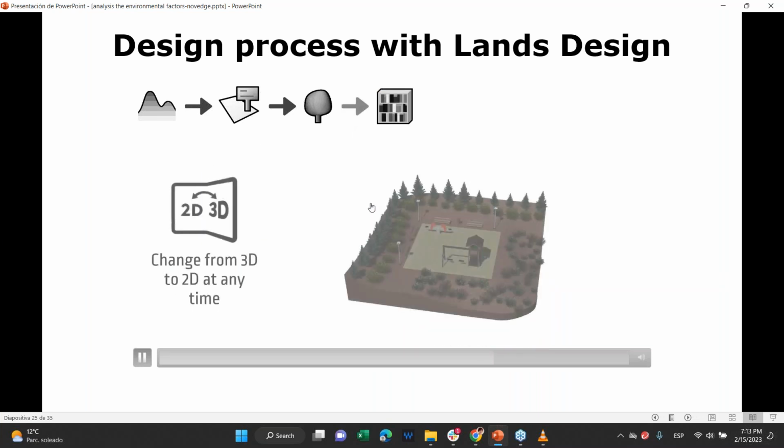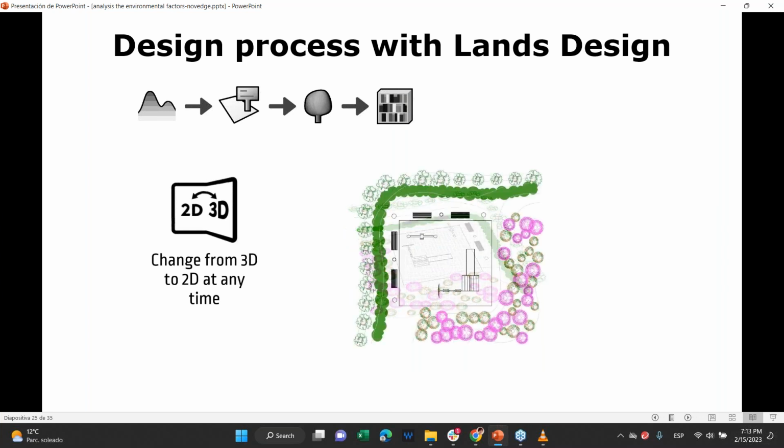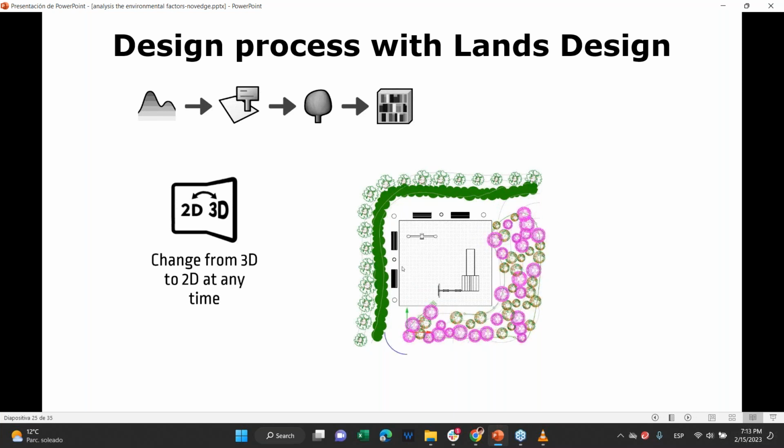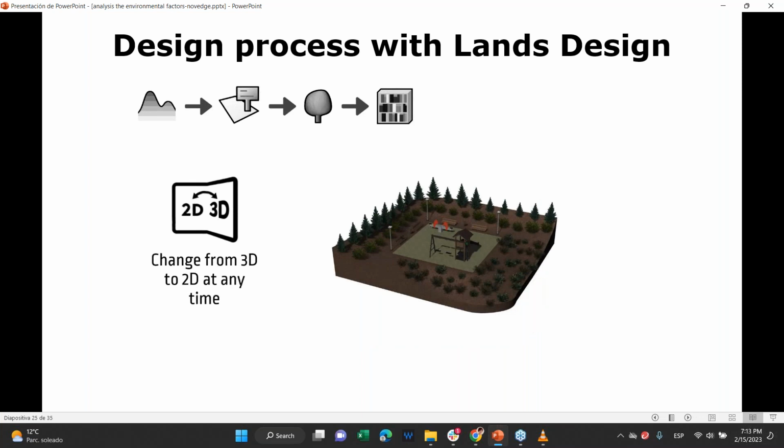So if you are going to modify, for example, the location of some objects, you can do that in 2D if you are used to working in 2D. And then everything will update in the 3D model as well.